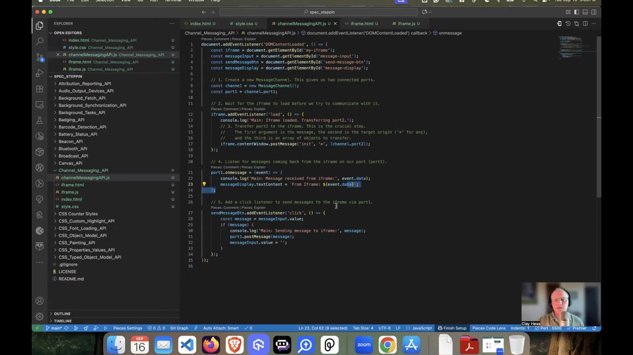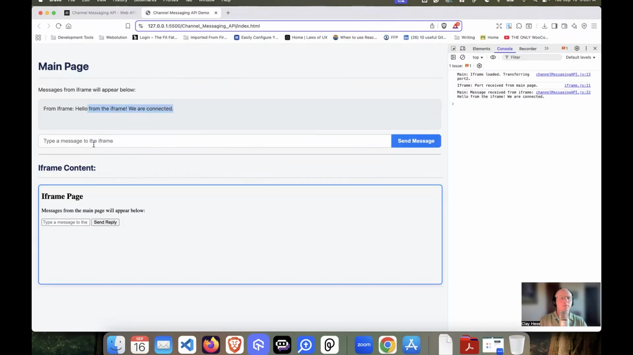Then I add a click listener to the button here so I can send messages. I grab the value of whatever's in that box. And if there's a message, I console log it out so we can see it on the console log. But basically, I go into port.postMessage. I'm talking through the phone, so to speak, passing that message along, and then I just blank out the value. So let me just show you.